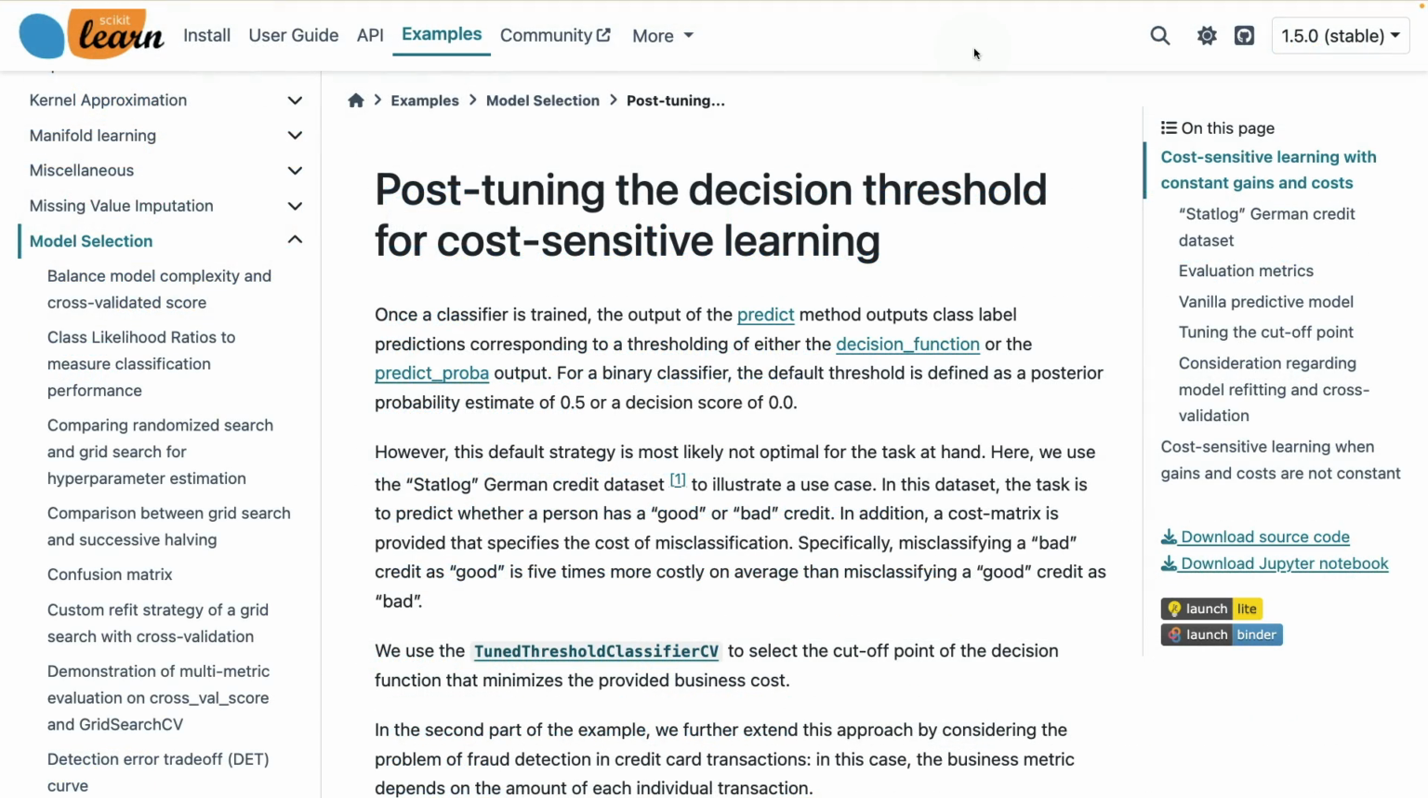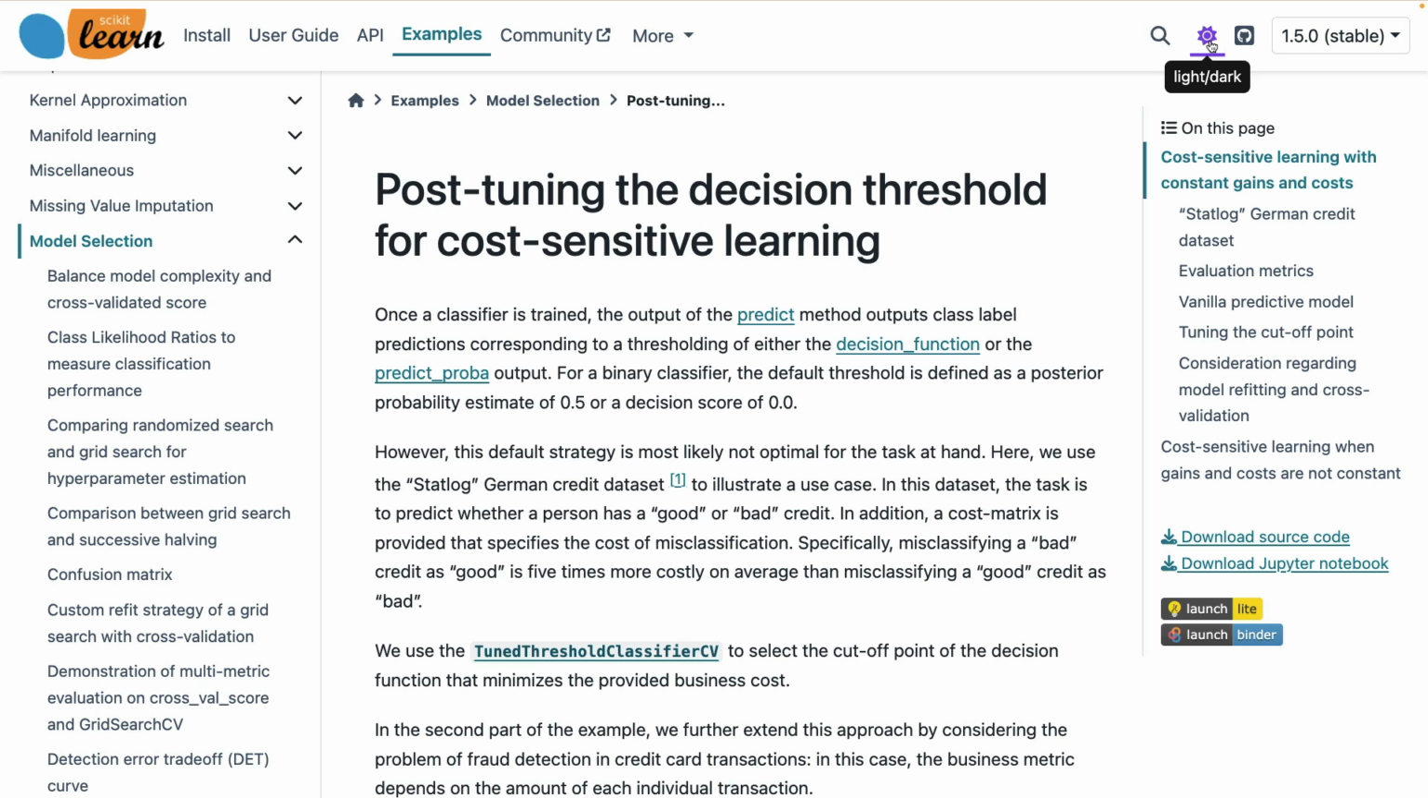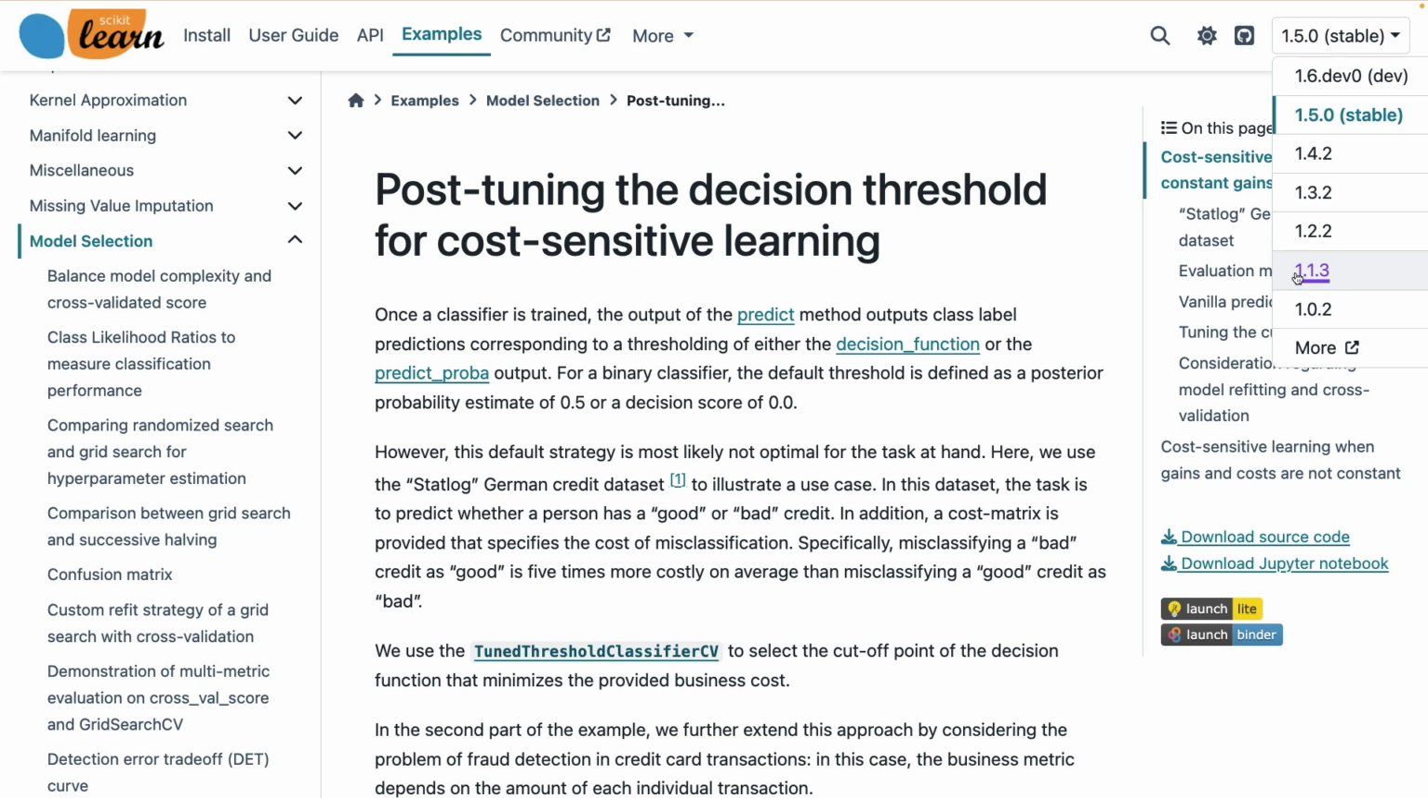Finally, there's also one extra change that you may not notice as you're using scikit-learn directly, but what you may notice if you go to the documentation page. Going forward, there is now a new PyData theme that scikit-learn will be using, and this comes with a couple of benefits. For starters, there's now an option to go for a light or a dark mode. Another nice benefit is that you can also easily switch the version number for different versions of the documentation.